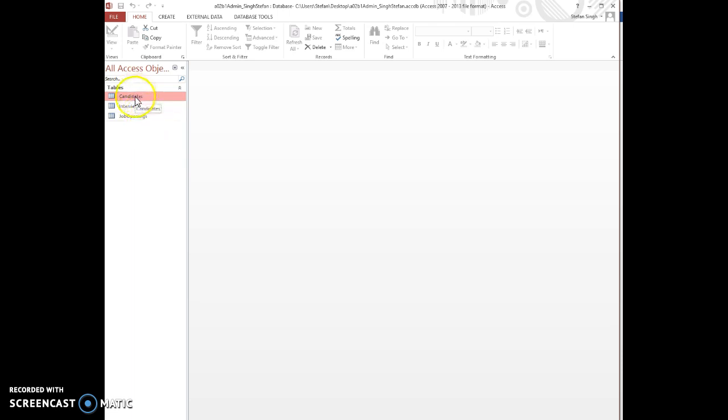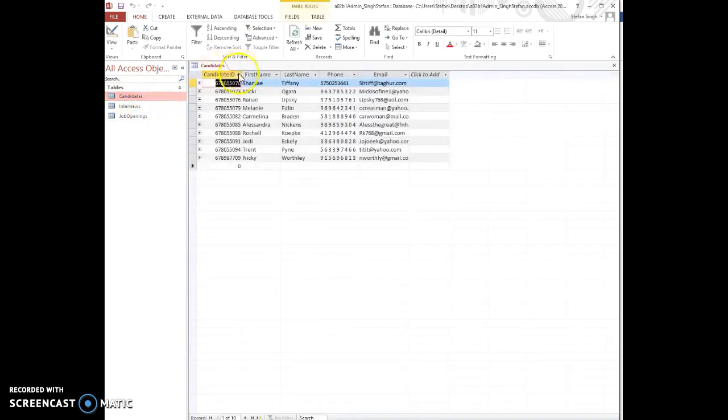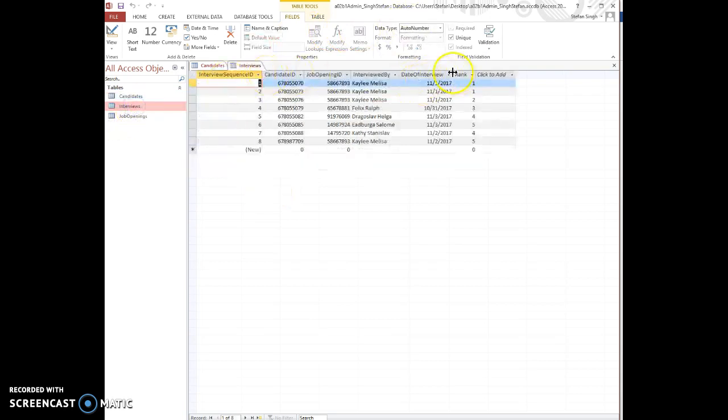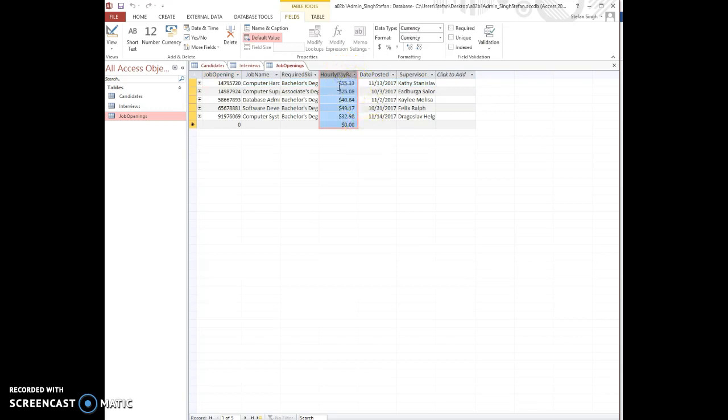I'm going to open up a table so you can see the fields. For example, I've set the field's data type. In this case, the candidate ID is just a number. If I show you the interviews table, as you can see here, for example, date of interview is set as date and short date. In job openings, the hourly pay rate is a currency, so every time I enter one, it'll always give me a dollar sign. And that's pretty much some of the manipulations I've done for the data types and the field properties.